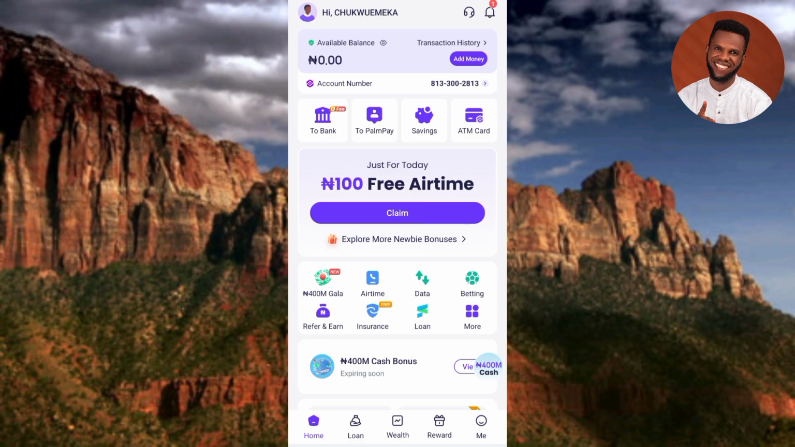So guys, now you can see this is my account, and I've been able now to show you how you can create a PalmPay account from top to finish.